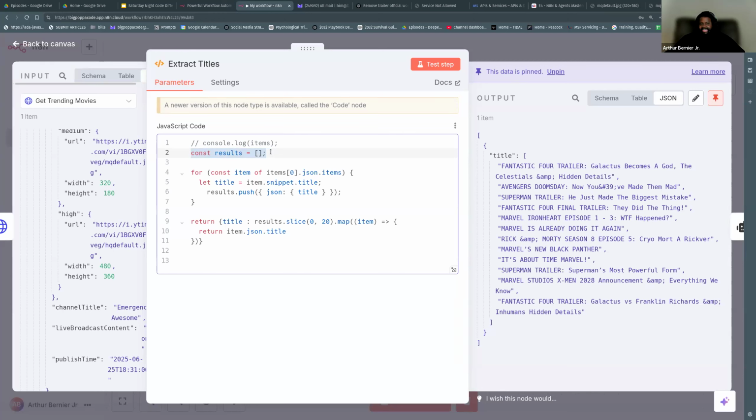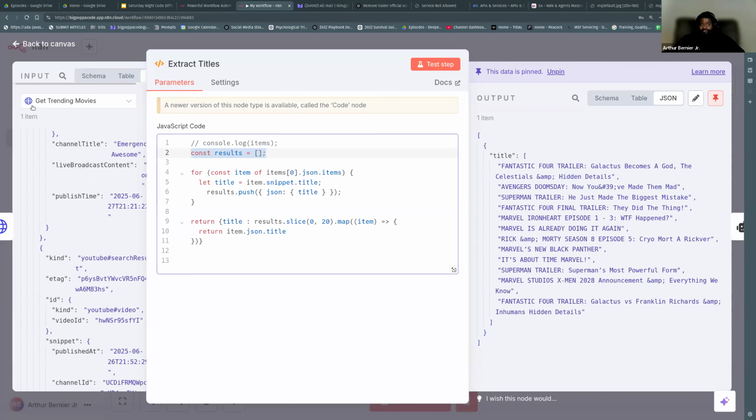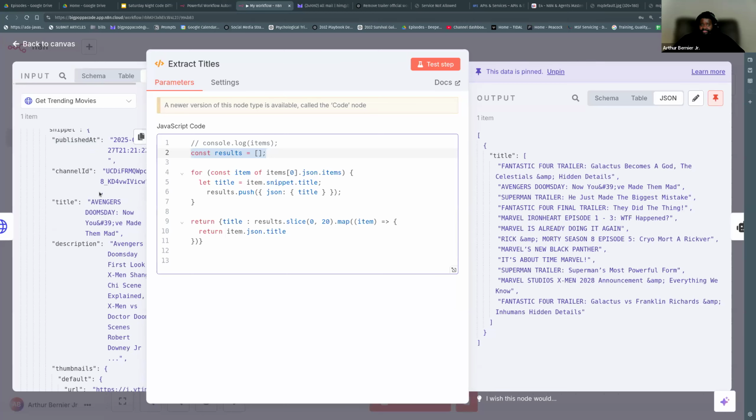All you're saying is, hey, computer program, I would like to create a space inside of your memory for me to store a list of stuff, and I'm going to call it results. Then it's going to make that space in memory so that you can put things in it later. Because we're going to take the data from trending movies and take out the titles and stick them inside results, inside the computer's memory. Let me say that again.